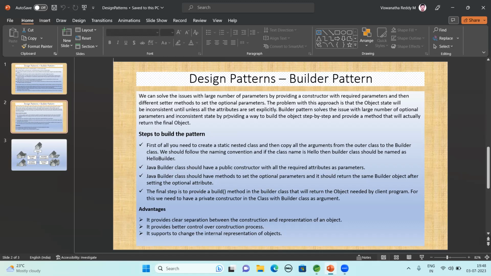For any pattern, to structure and build it, we have some steps that need to be followed. Let's look at the steps to build the design pattern. Instead of discussing the entire theory, let's do it step by step.